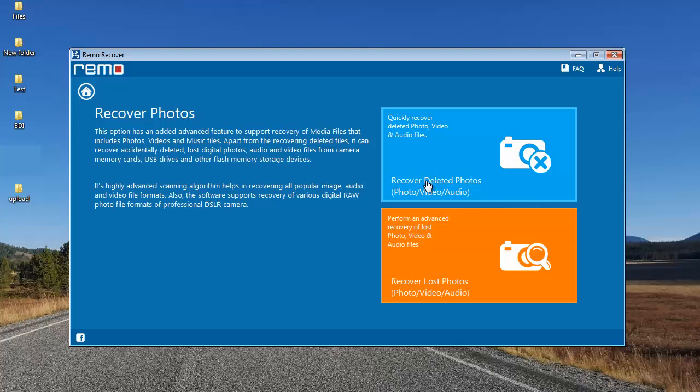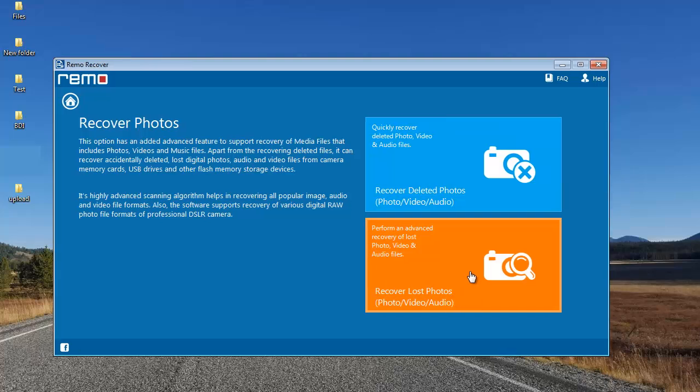and on next screen I can select the first option to recover the deleted data from my Samsung SD card, or else I can go with the second option which lets me recover the lost data from my SD card. If you think you've lost data from your SD card due to an error, then you can go with the second option. However, in this video I'll recover back the deleted data from my SD card, so I'll go with the first option here.